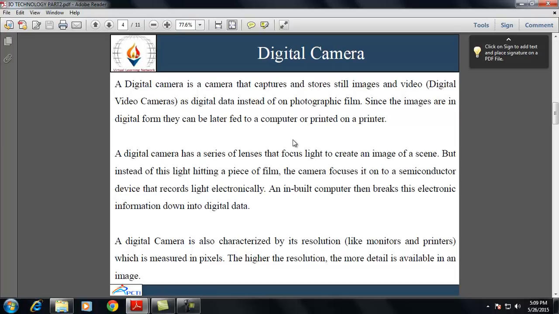It has a series of lenses that focus light to create the image of a scene. A digital camera is also characterized by its resolution, like monitors and printers, which is measured in pixels, and the higher the resolution, the more detail is available in an image.